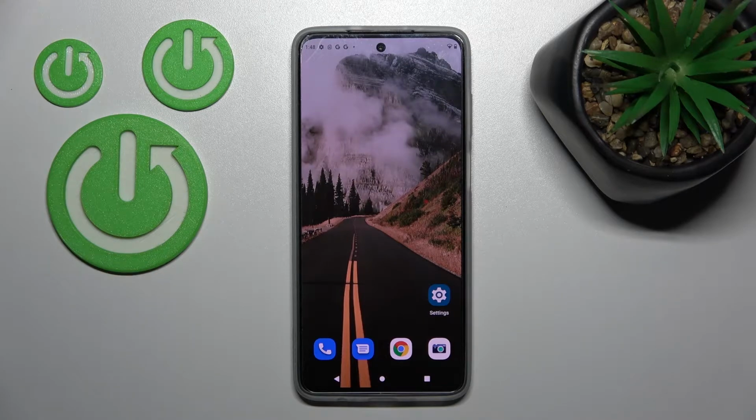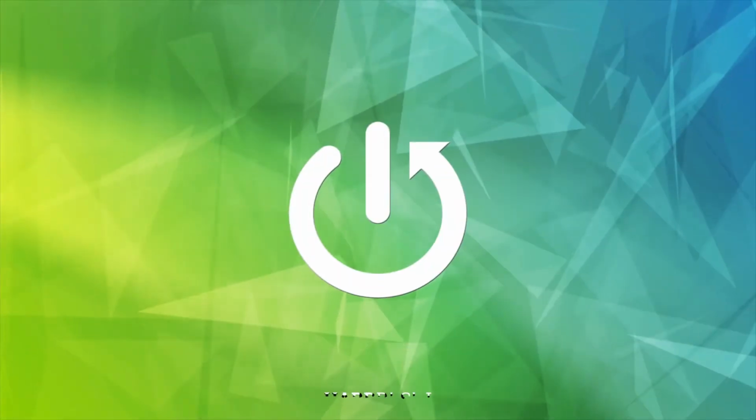Welcome, today in front of me is a Motorola Moto G82, and I'll show you how to log out from a Gmail account on this device.